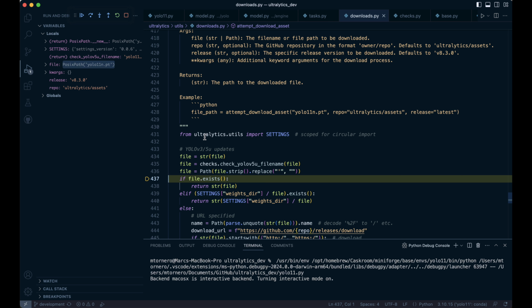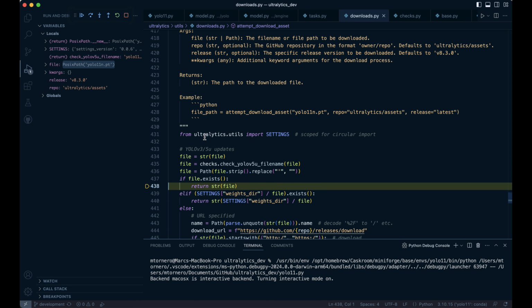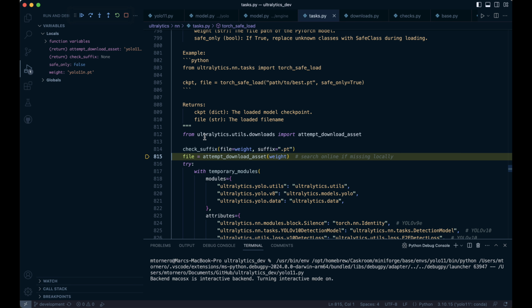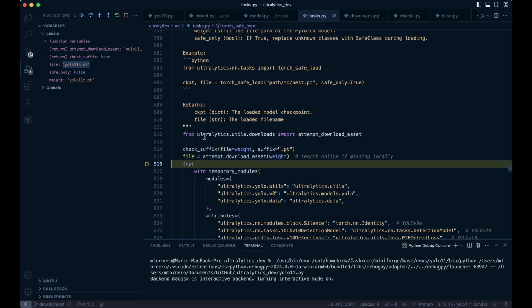The function first checks if the file exists locally using path.exists. If the file is found, it returns the file path as a string. Otherwise, if the file is missing locally, it proceeds to download the file from a GitHub release. Luckily, since I already had a PyTorch file downloaded while recording, we will skip any remote downloads. But feel free to check those steps on your own if you're interested. So for now, we will just return the file path as a string.